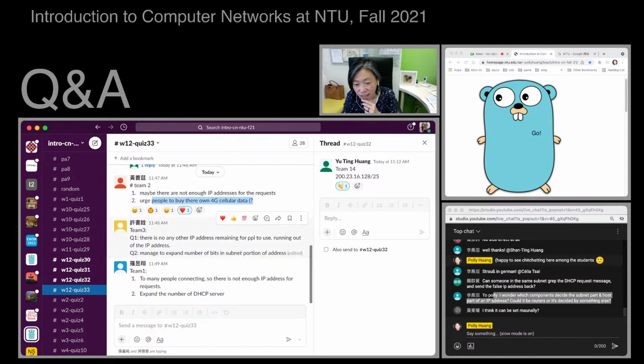Okay, Team 3. I guess Team 3's answer is similar to Team 2, right? If there are not enough IP addresses, then the demand exceeds the supply. So we run out of IP addresses.